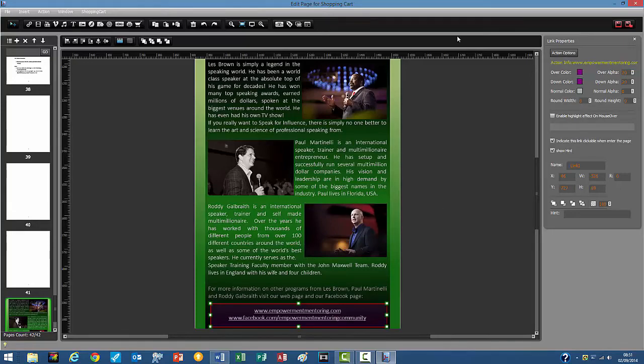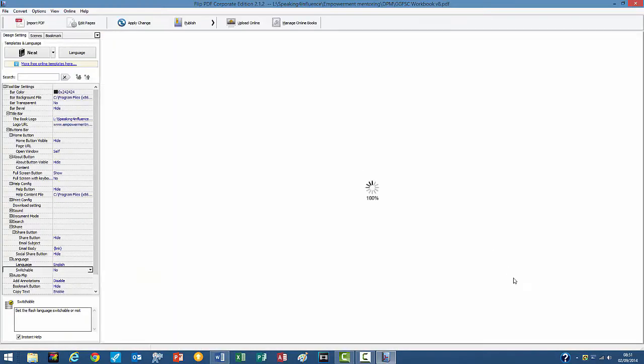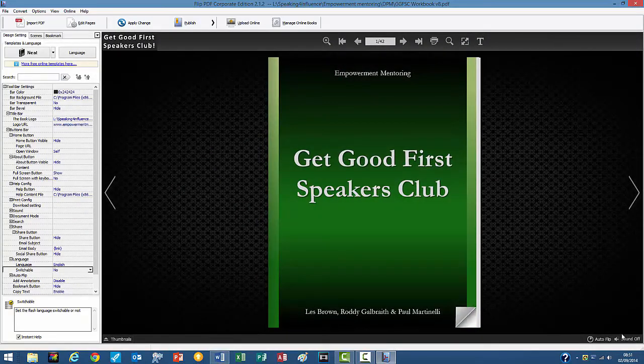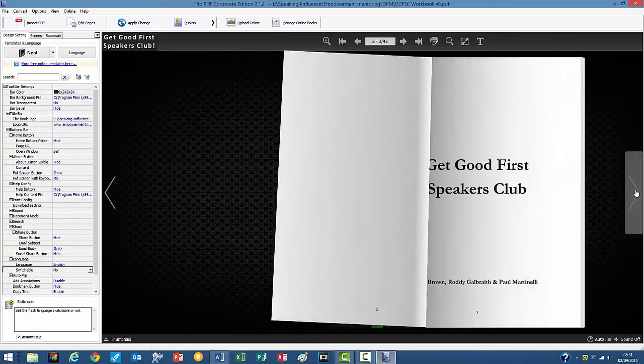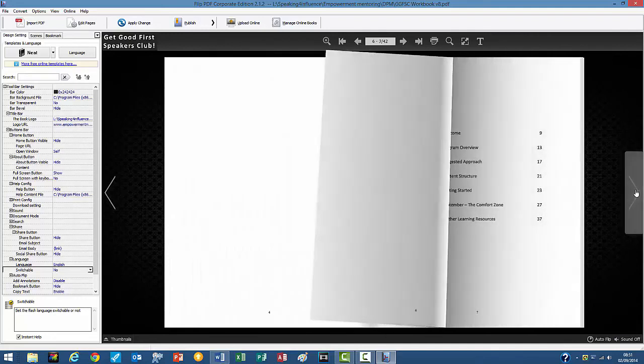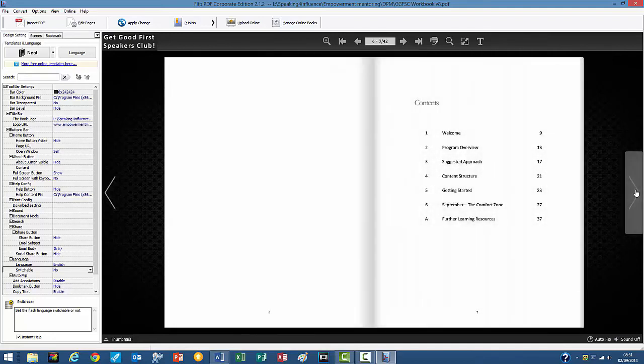Right, one last thing, I think. Let's just have another quick look. Turn the sound off. There we are in our book. Just to make it easy to navigate, there's a number of different ways you can do this, but I like to put links in here so you can just click on the contents page and jump to that page.